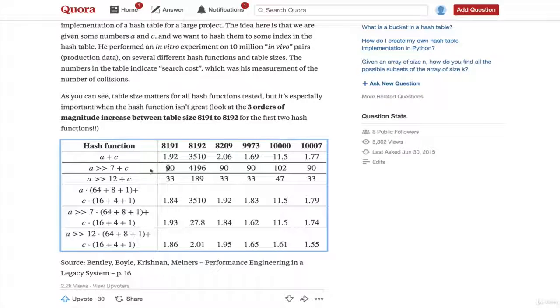Or the same thing with this, a different hash function. We have 90 is our measurement of the collisions. I don't really know how it's established what 90 actually means, but we can compare that to 4,196 collisions when we use a non-prime length for our list. So the hash table that we're storing things in, it's always good to make it prime.